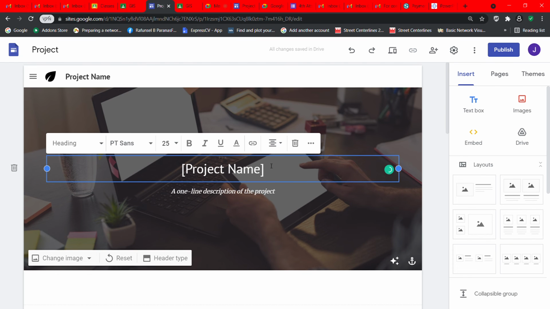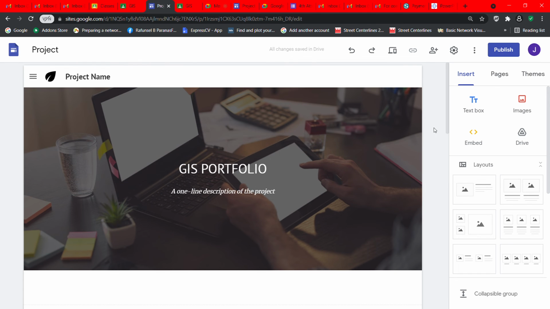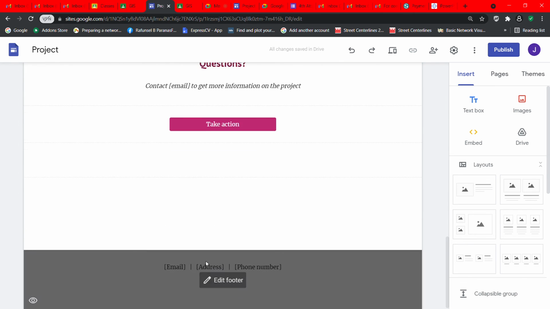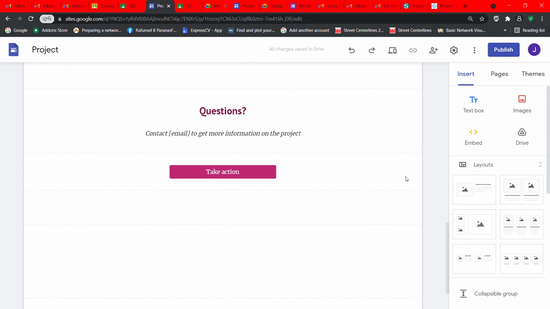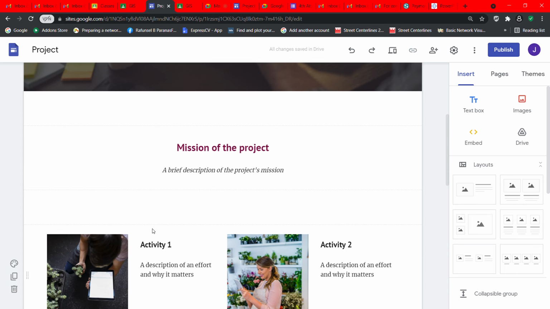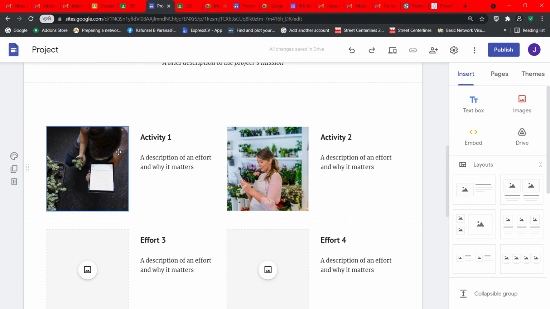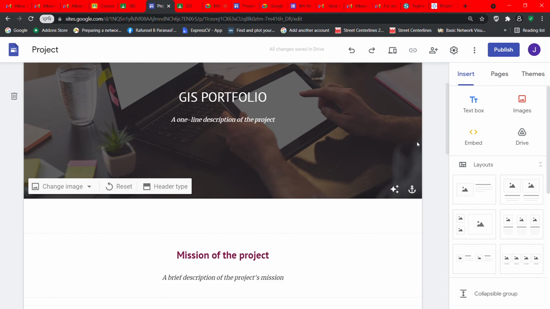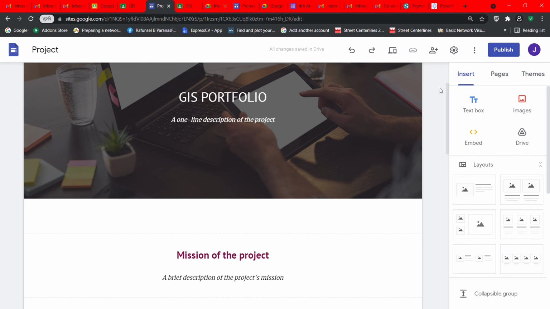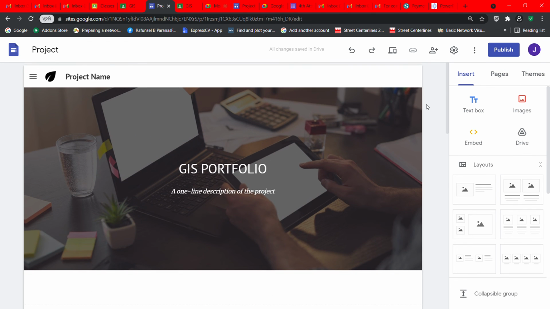So, instead of project name, we will just put GIS portfolio for now. And don't forget to write your members. Wherever you like, put your members or add pictures of your members. You can do that. Then every activity, you click on it, for example the contents, where you add a page. I won't give you a big work time.